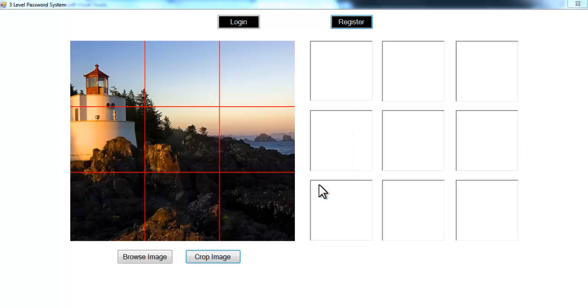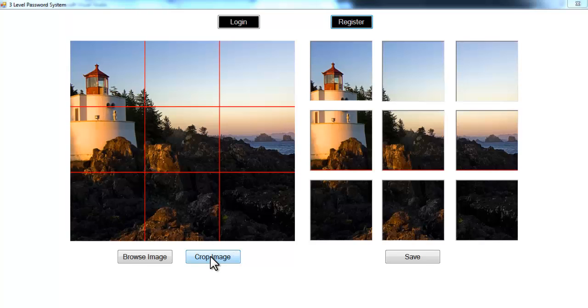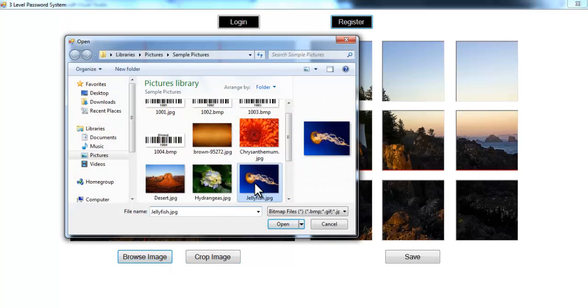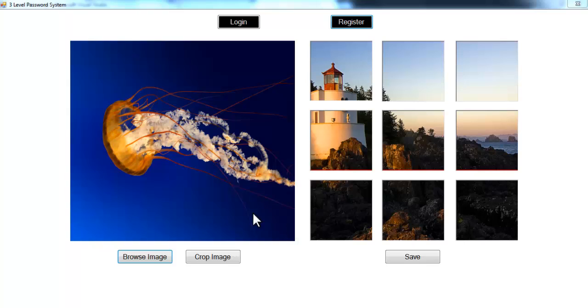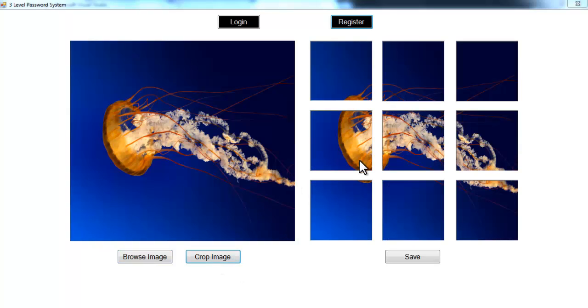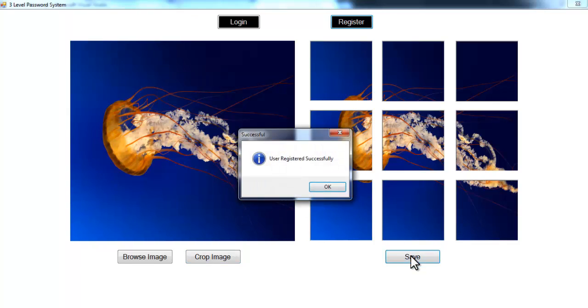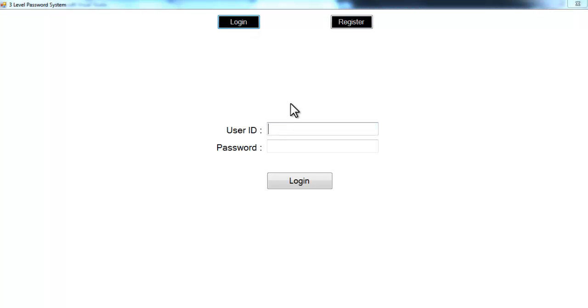Now we must set our image password. This image is already there. We can select a desired image, and the system will crop it and save it. Let's select another image. The system crops it and it will save the image. The next time we log in, it will provide this image in jumbled form, and we have to select the image in a way that it makes the original image.